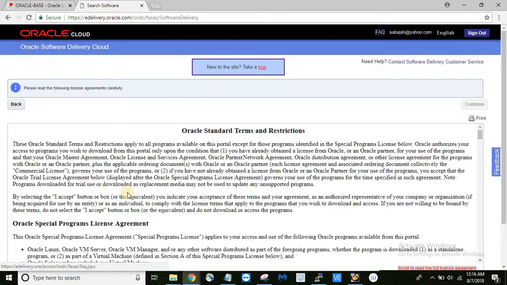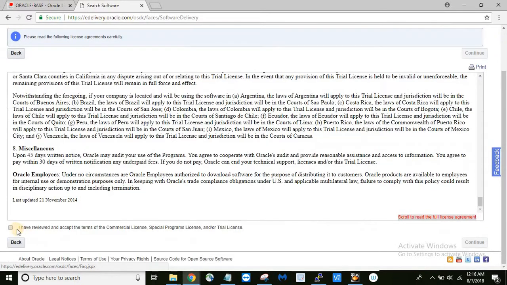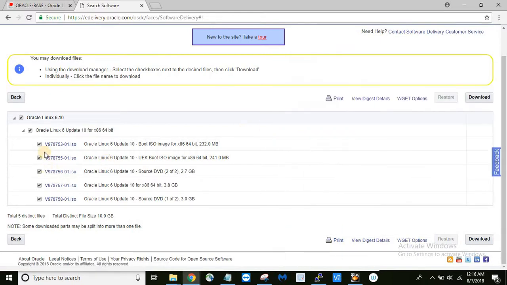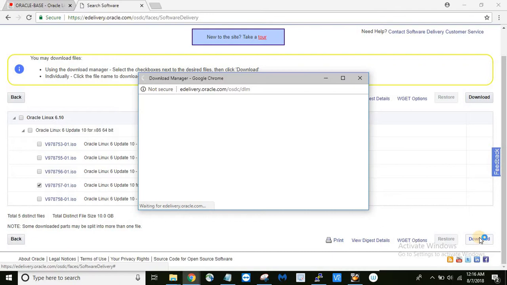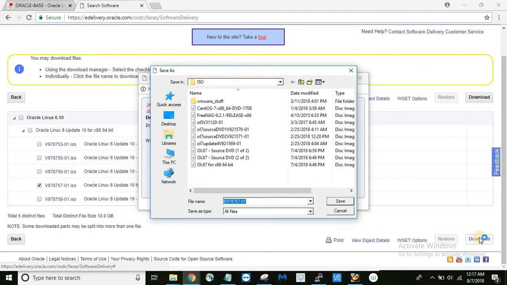Now you see various terms, you've got to accept these terms. I uncheck everything and leave just what I need, which is this. All right, I'm going to say download. Now, if this is your first time, you're not going to see this directly. It's going to ask you to configure it.